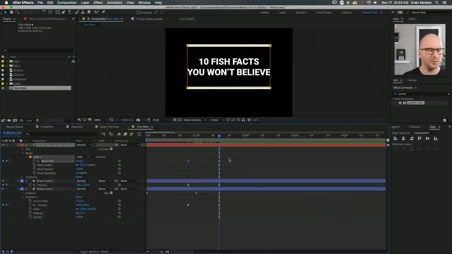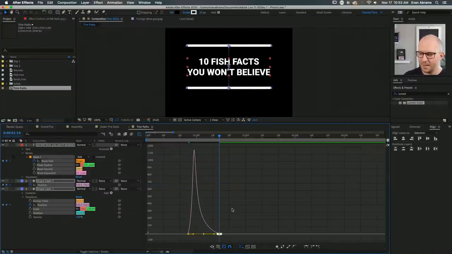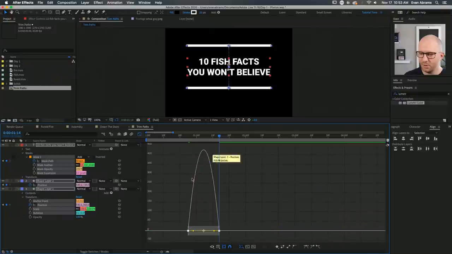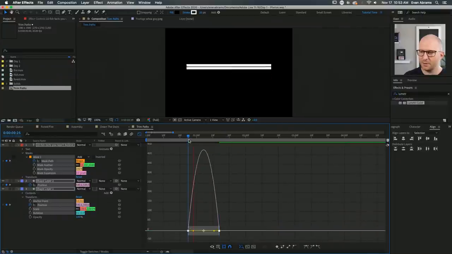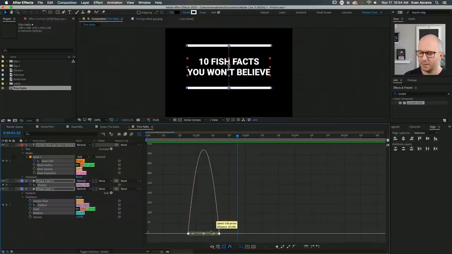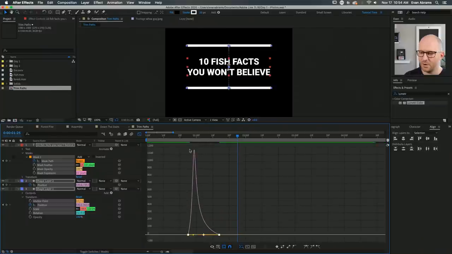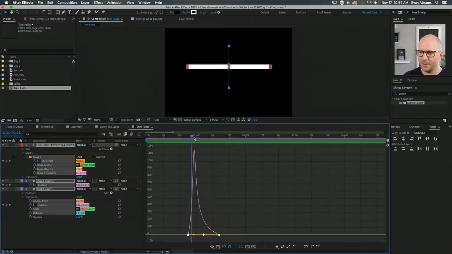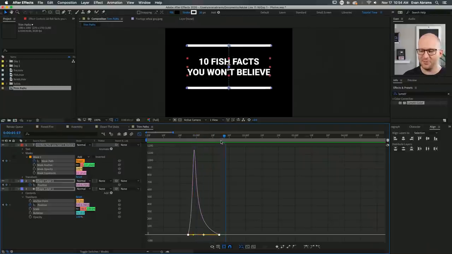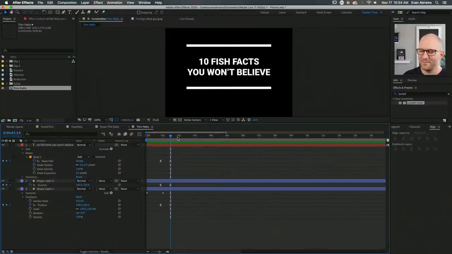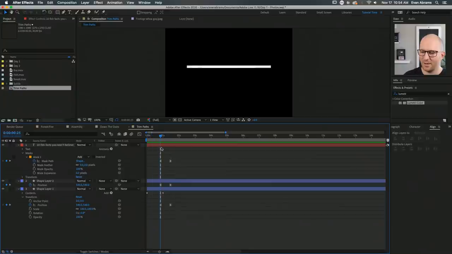It'd be great if it expanded at the same speed as these lines are moving. So I'm going to easy ease these keys, and I want to make sure that all of these have the same curve as they expand. That way we know that the mask is going to line up. And hello, it's those 10 fish facts you promised me. So that works out pretty well for us.